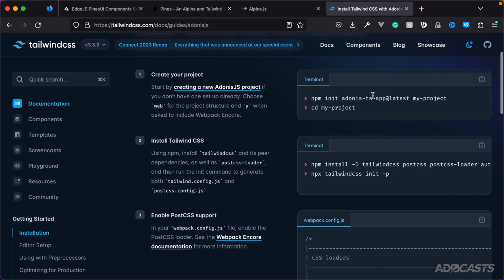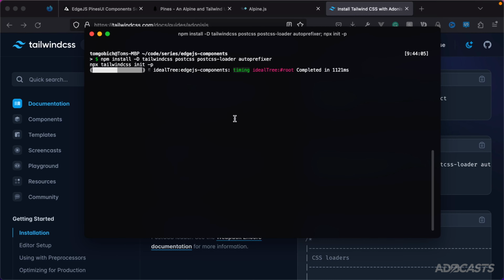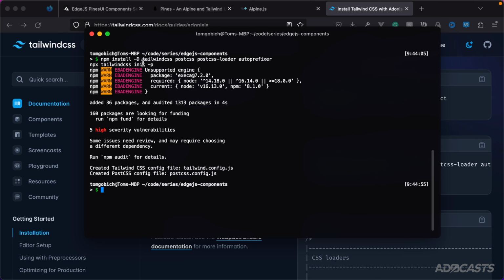It's going to start you at creating your project. We already did that. We can skip straight to step number 2. Go ahead and copy that, jump into our terminal, paste that in. It's going to get TailwindCSS installed as well as PostCSS, PostCSS Loader, Autoprefixer. And then it kind of blends in a little bit down here, but this did also run npx tailwindcss init -p, which created our TailwindCSS configuration as well as our PostCSS configuration file.